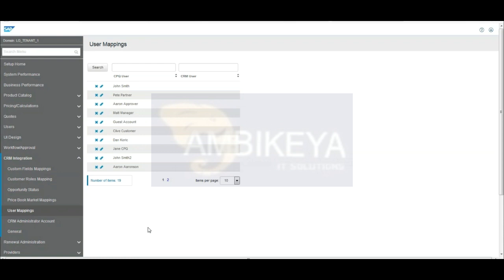Also, you can use this for troubleshooting. If somebody's having trouble, they can log into their CRM with no problem, but they can't log into CPQ. You can come in here and delete their user mapping so that the next time they log in, it'll recreate it for them. So for the most part, you can look at this, you can search it, but unless you're troubleshooting something, you don't want to make any changes to it.